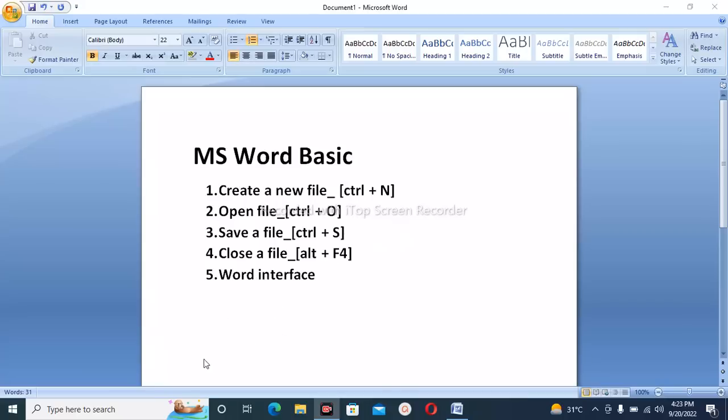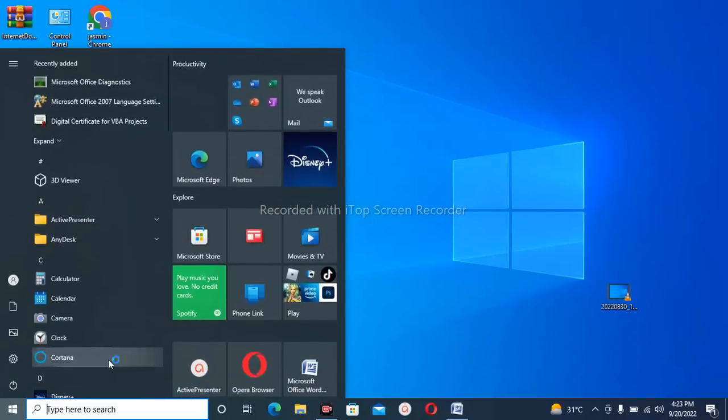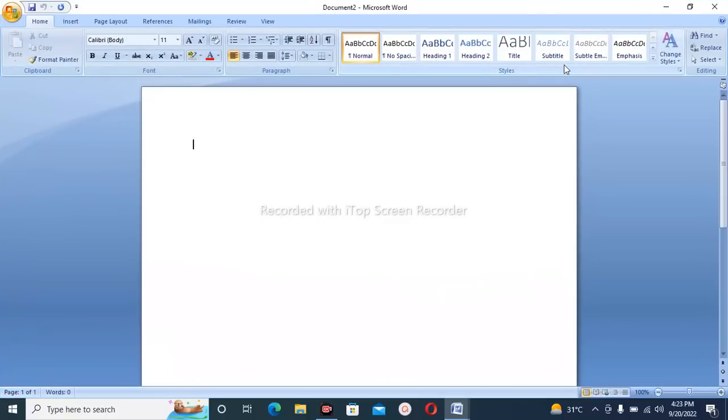For the first time, if you want to open MS Word and create a new file, how do you do it? Click the Windows button and search for MS Word. Click here and it opens. Here is my MS Word.